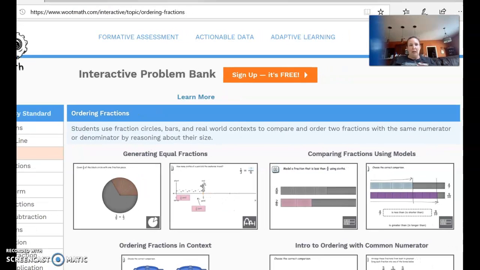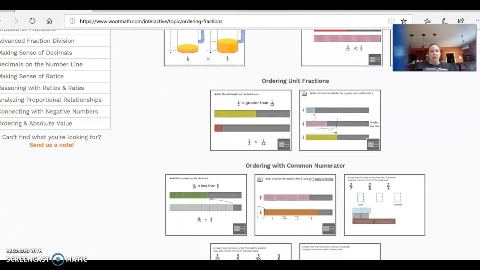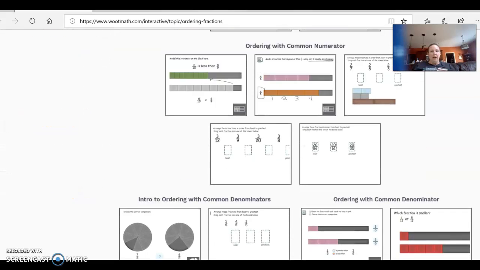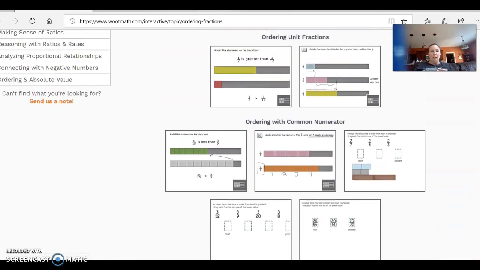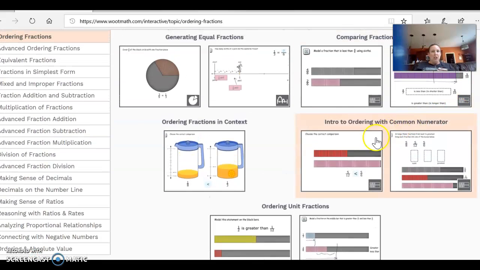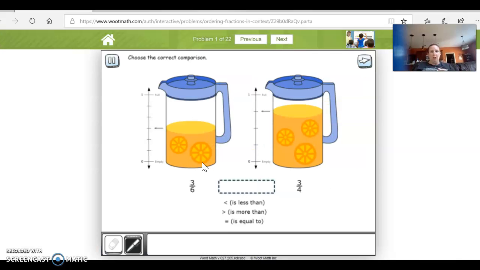Okay, so here we are back on our Woot Math. And I'm going to encourage us to go all the way down towards the bottom, where we've already done the ordering with common denominators. And now we're going to look at this middle section of ordering with a common numerator. After we're done with that, you can also look at some of these exercises. This one in particular is really cool. I'm going to go into it for you. Remember, you might have to enable the Adobe Flash Player, we'll see. And then I'll go into some of the other ones.